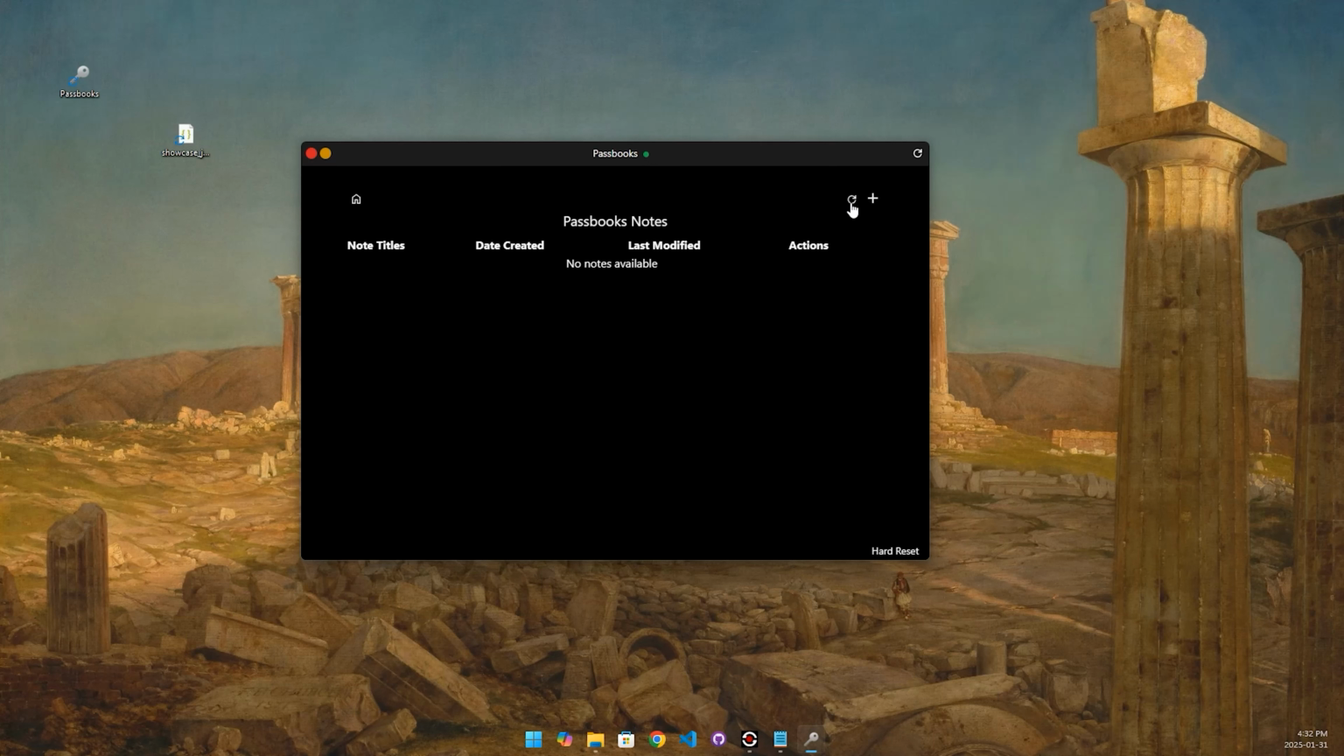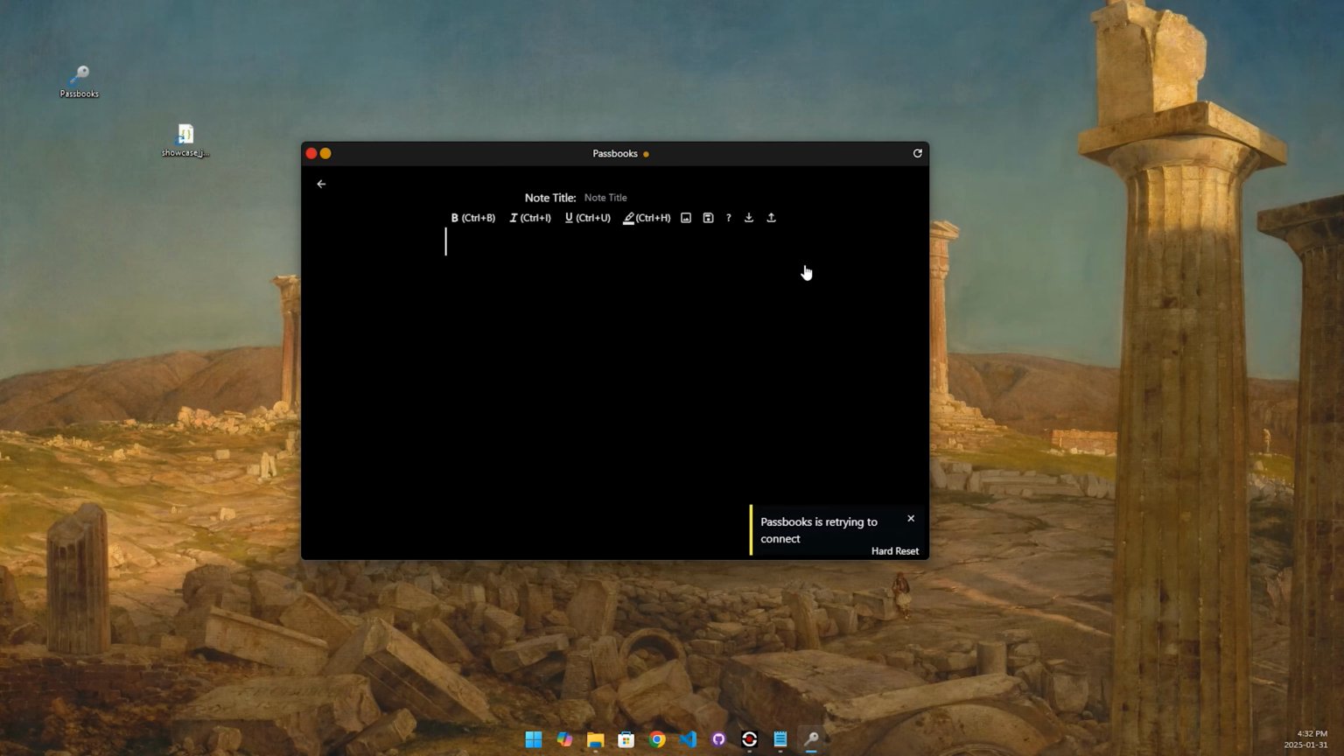So what we can do is, as you can see in the note editor, you can download your note. So let's say I'm creating a new note and I want to download it. All I have to do is click not on the save button, but on the download button.